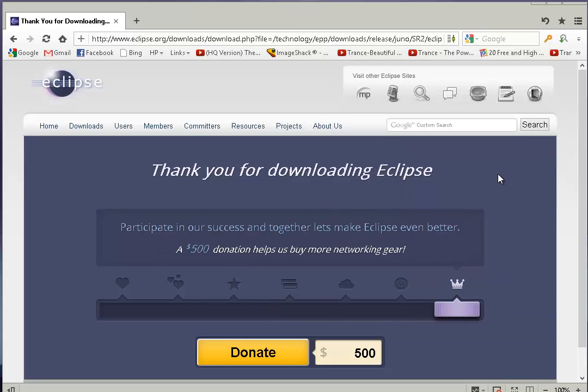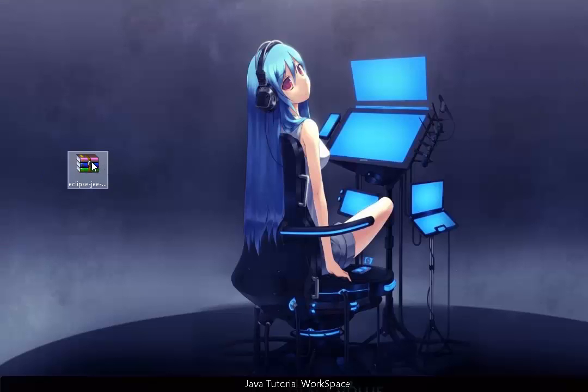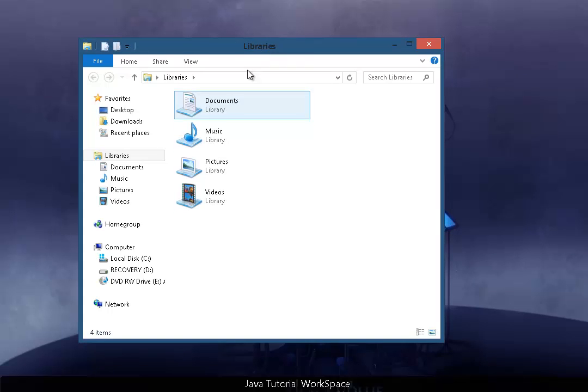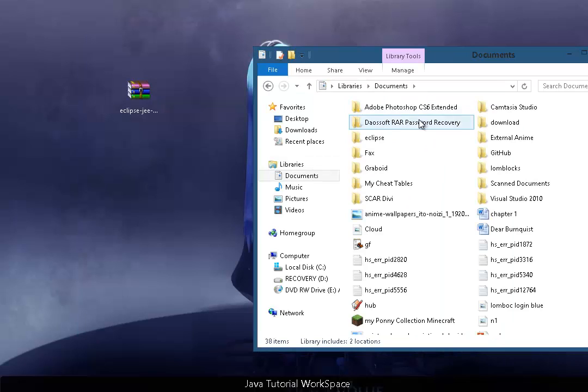Right, so once your download is done, what you're going to do is close out of your browser. Now, I saved mine to my desktop. Now you're going to want to move this. So what we're going to do is go straight to our documents.